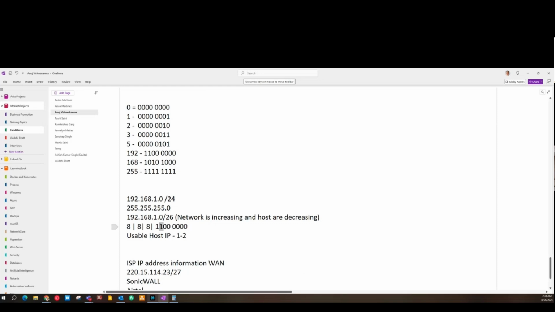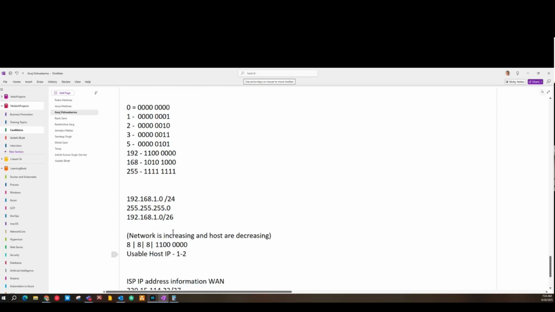So what will this be? 128 plus 64. What will be the value? 128 plus 64, that's 192. 128 is here, 64 is here. 128 plus 64 will be 192. So the subnet mask of this IP address will be 255.255.255.192. See, that's the subnet mask.